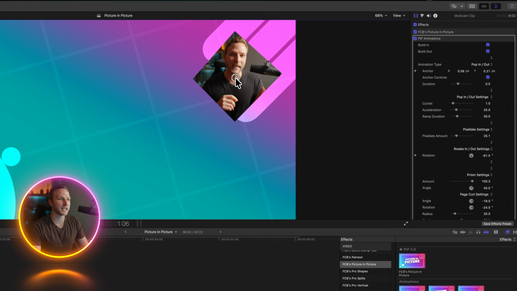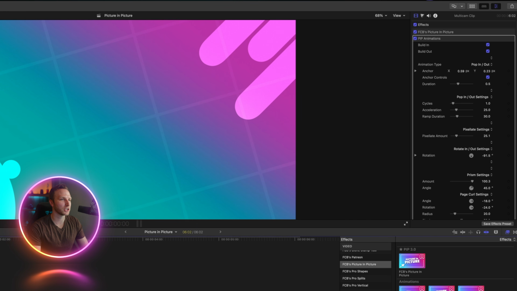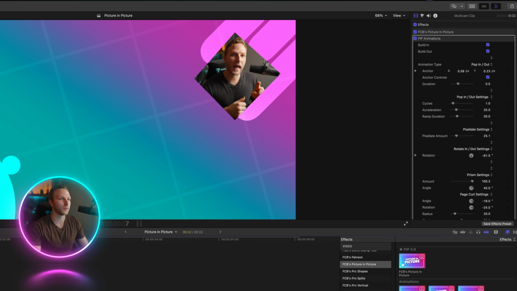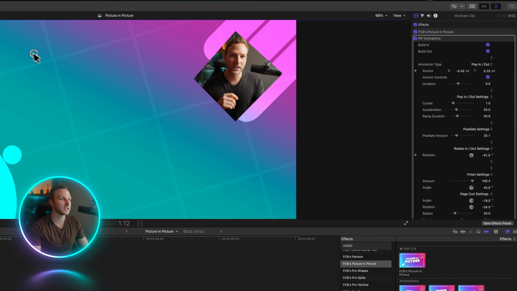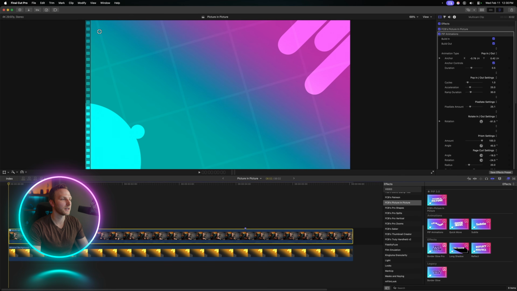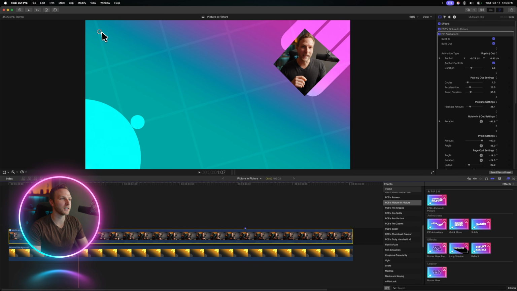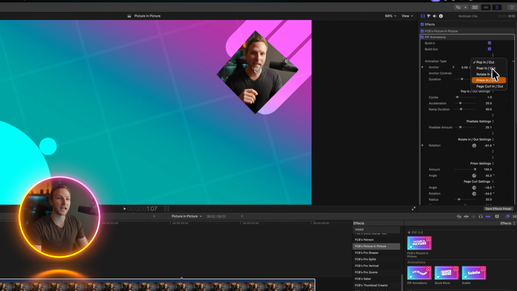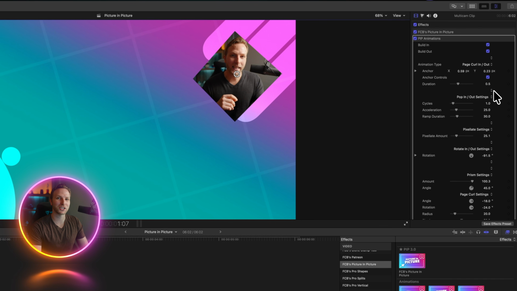So if I were to change that, we can place the anchor point directly on my shape, and it'll pop from its center right there in the top right corner. Additionally, we could have it come from the top left. So this anchor point is a brand new feature, and I really love how this enables a lot more control over your animations.